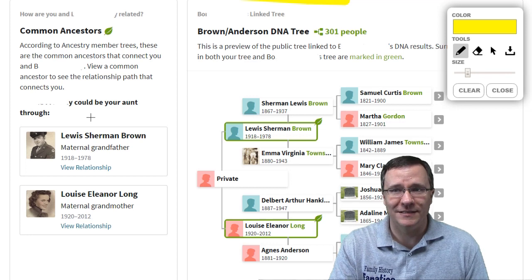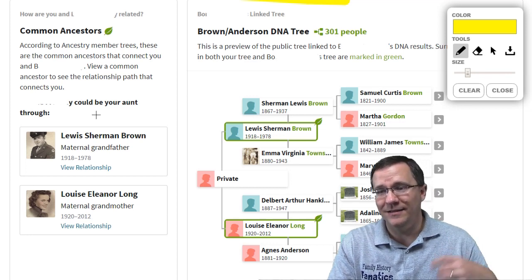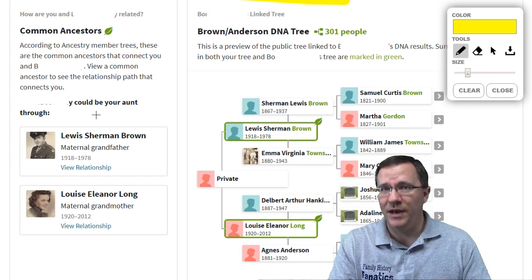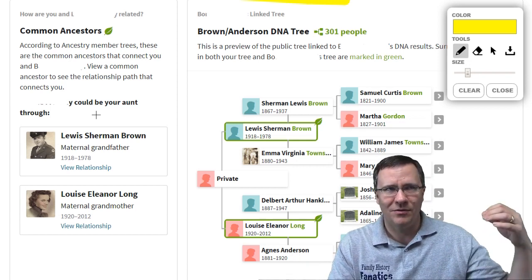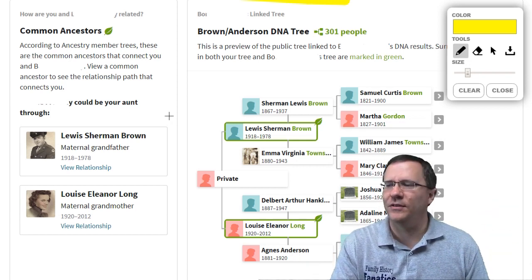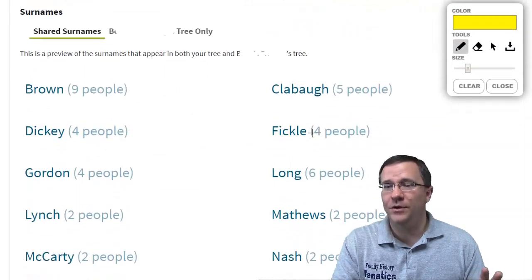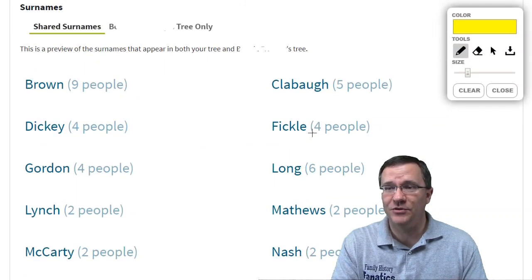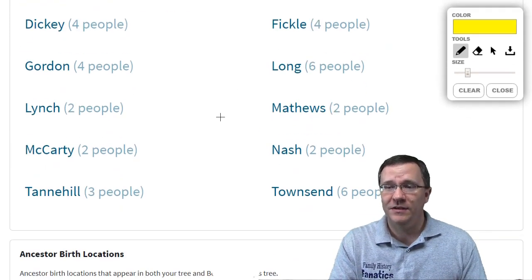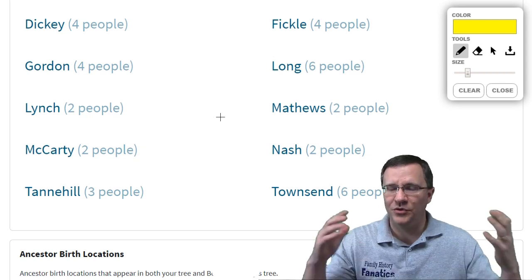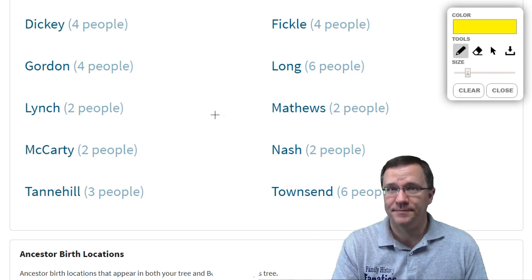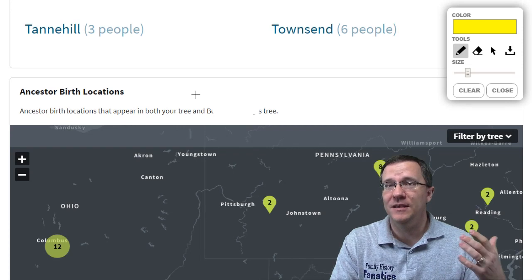Over on the left-hand side, it says that these two people are probably common ancestors, in case they are, because this is Devon's aunt's parents, which would be Devon's grandparents. As we go down further, you can see that now there's some common surnames that are found in both of the trees. So this is another good help if you already know what some of your surnames are that you're researching. And the final is the map.